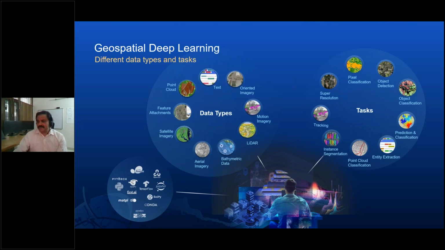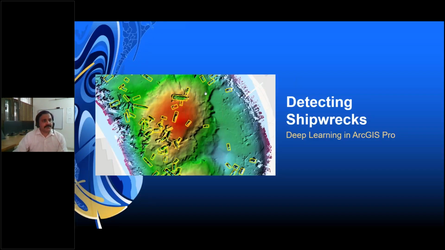Now, in this slide, I've shown a few examples. It could be varied data sets, of course, like vector, feature, or raster data sets, as you expect. But it's even moving into point clouds, meshes, unstructured text, and even bathymetric data, for which we'll see an example. So let's start off with a quick demo of how deep learning could be used through tools in ArcGIS.